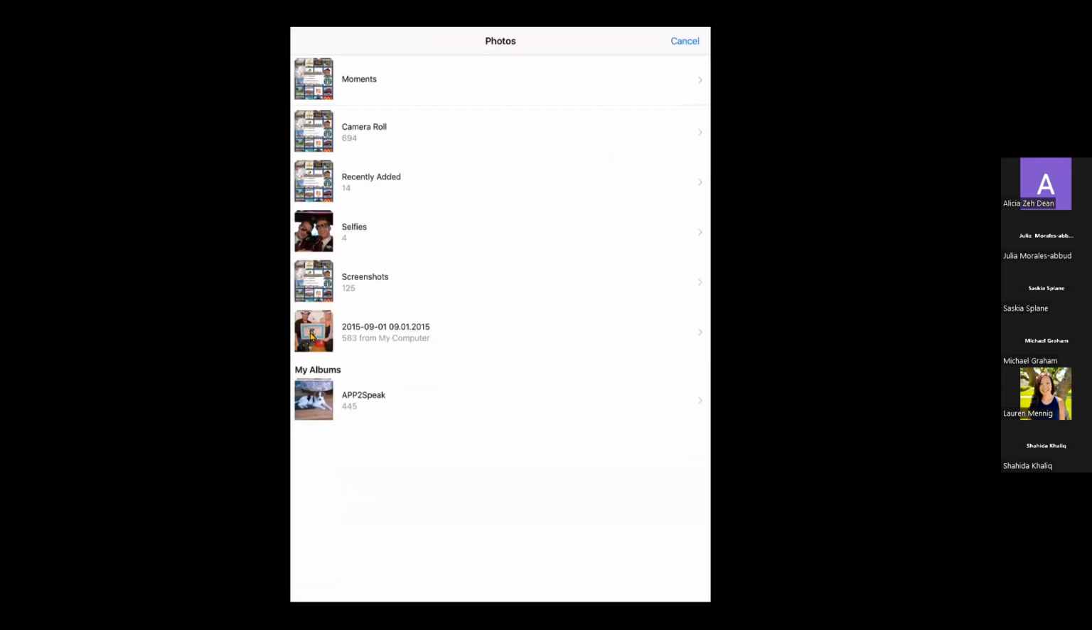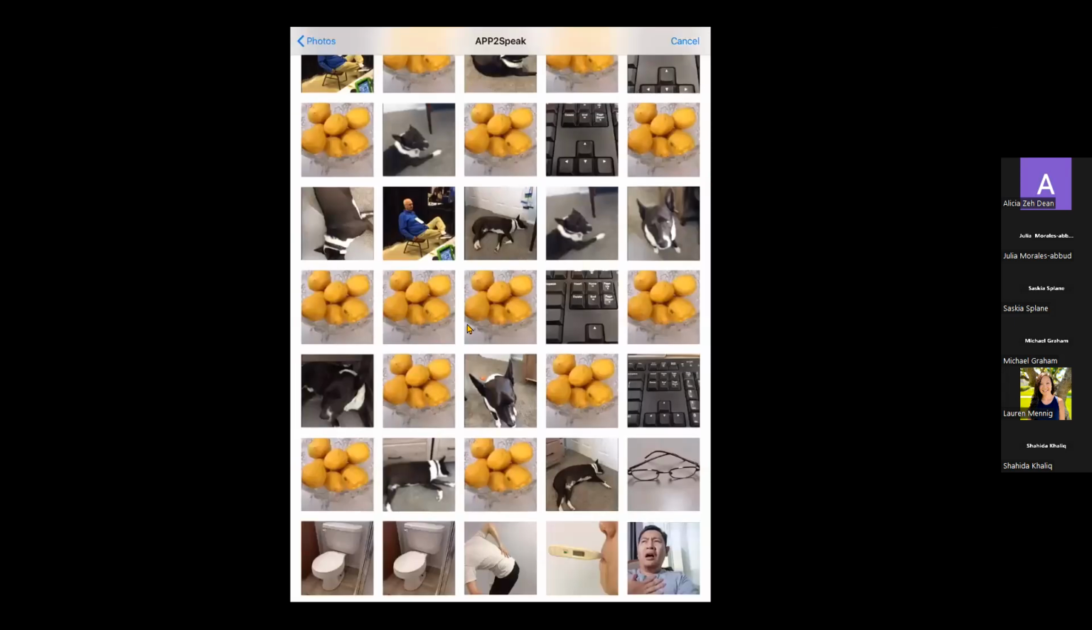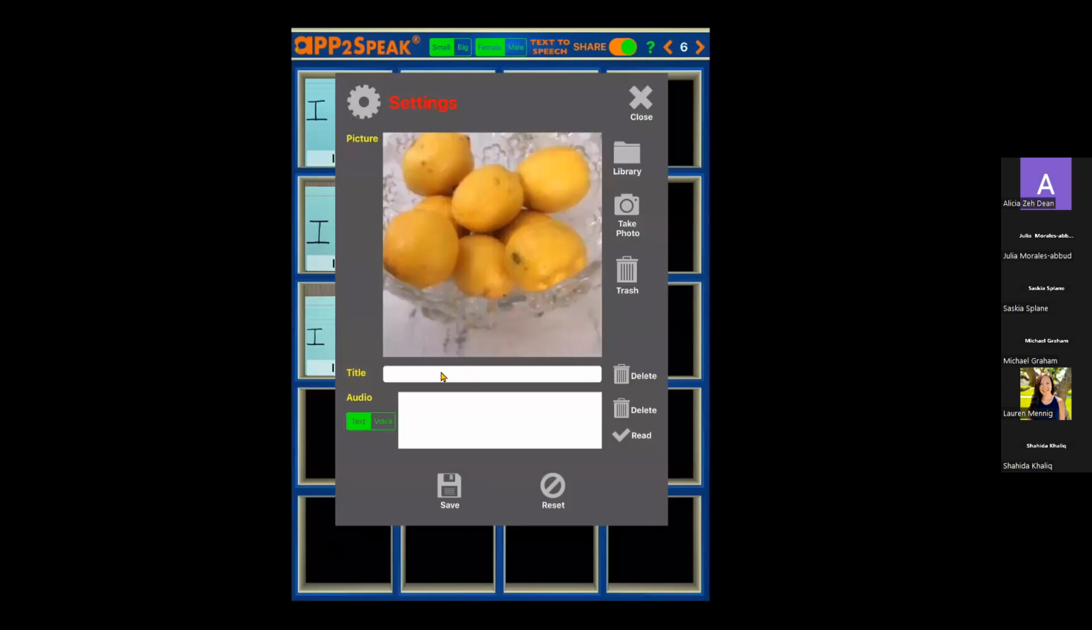And here at the bottom, so this is my photo albums on my iPad. Once you take pictures or add pictures to the custom pages of APP2SPEAK, it will create your own album. So I'm going to select my APP2SPEAK album. Now this is quite funny. You can see I've done a lot of demonstrations with my dog and lemons. We're just going to select the picture of lemons.